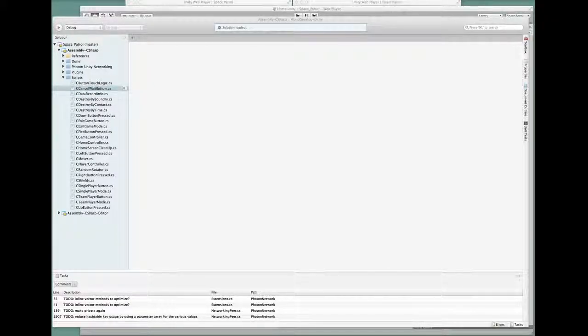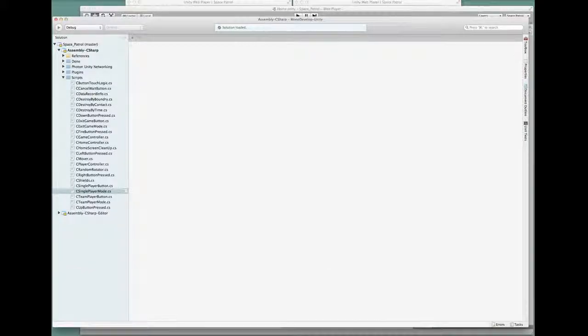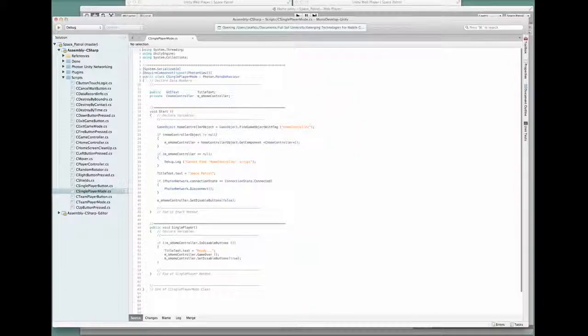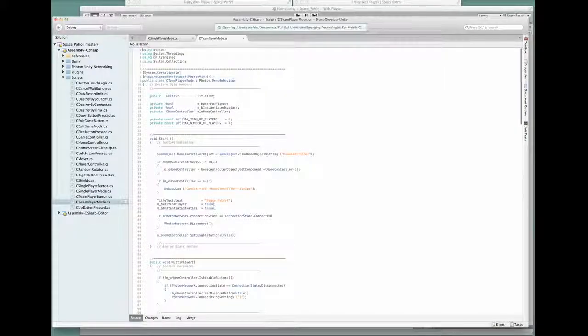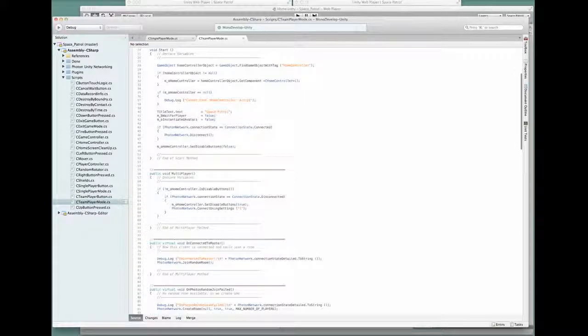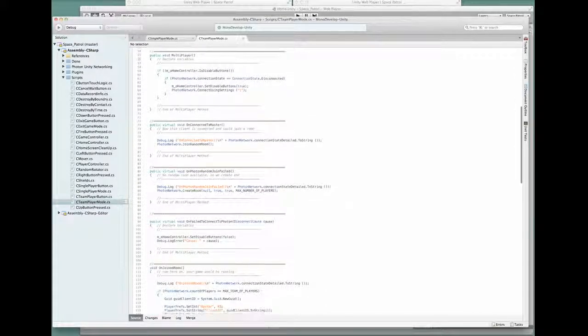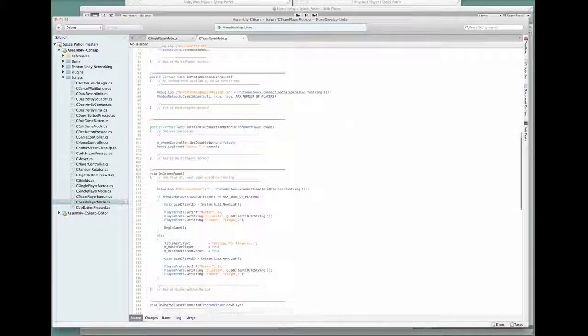Okay, when we were talking about the single player mode, we had the single player button that had to be pressed. And if we look at the code for the single player button, as you can see, it's rather simple. It just starts up the game and doesn't do very much. Now, if we look at the team player button, you'll see that it's more significant.